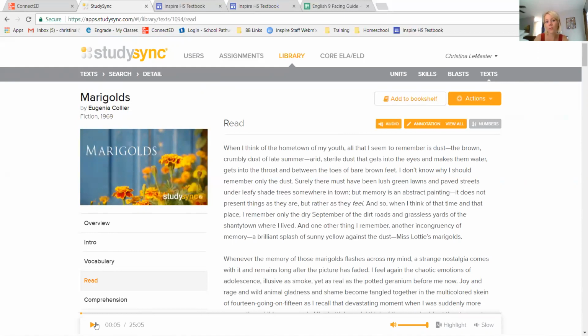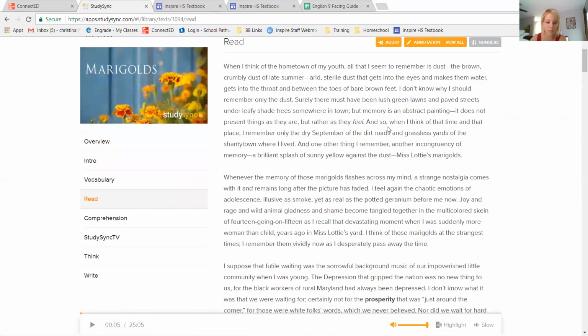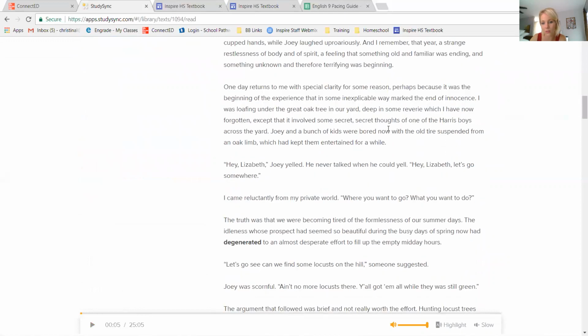You know that when you're listening to an audiobook, you can comprehend something way beyond your current reading level. So if reading is something that you have a hard time with, I highly recommend you go online, connected.com, access StudySync, and then go to the library and click on read. This is how you get to the audio version of the story. All of the books have audio versions, which I think is very helpful, especially if you struggle with reading in any way.